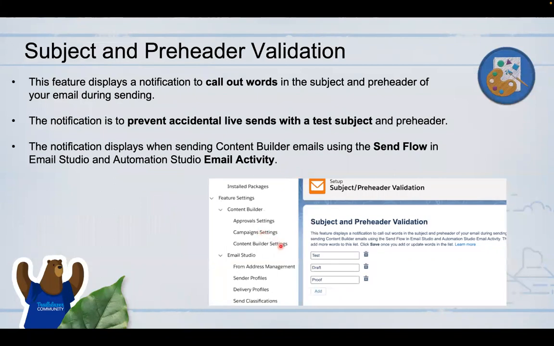Then you also have subject pre-header validation. So this is like a tool which helps you to track the subjects and pre-headers. Let's say in your email, if you have these keywords that you define here, test or draft or production or dev, in some of these subject lines, then it will throw out an error that your subject line has these keywords that you've defined.